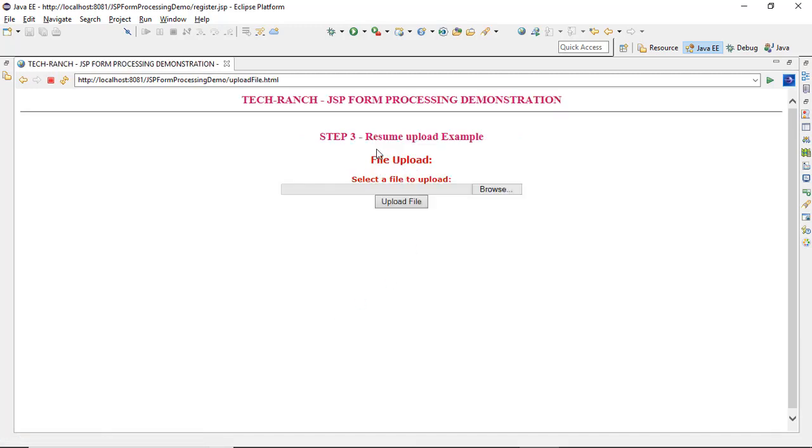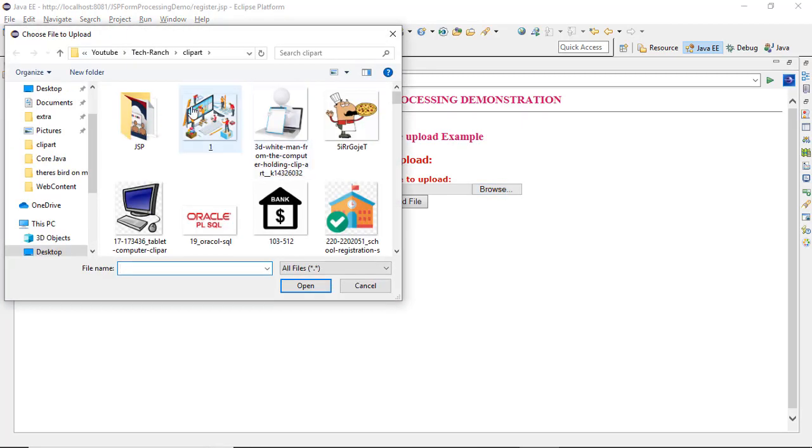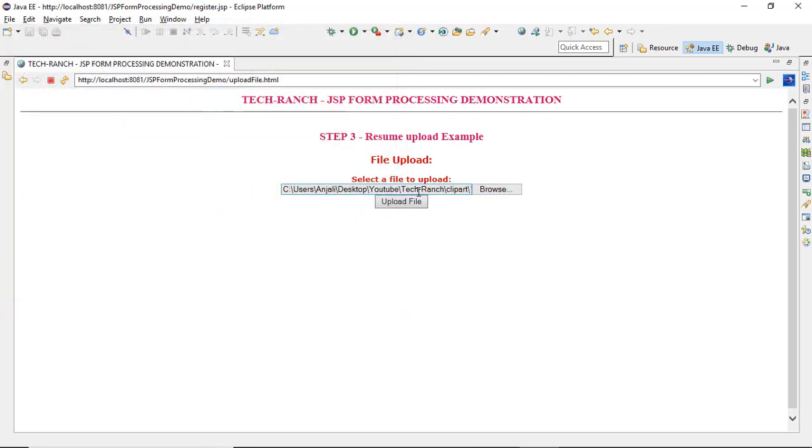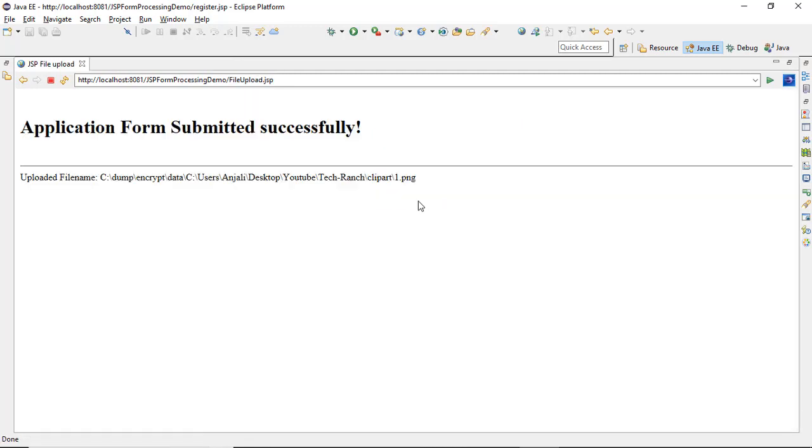Next step is your step 3, resume upload. Now the job seeker has to upload the resume. So suppose I submit some file and upload the file. The application form is submitted successfully, and this is the path of my file. So this is the execution of JSP form processing, file upload, and the CRUD example.